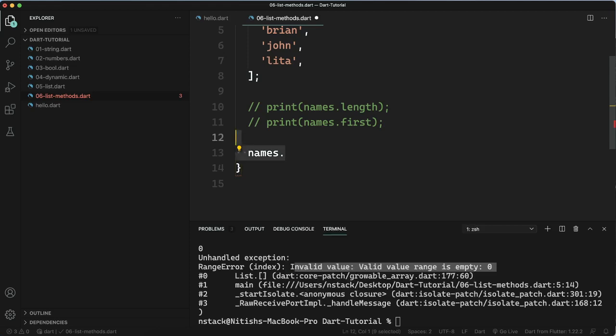So this is also important, but the dot length property is good because this is very common in most programming languages. You just have to check if length is greater than 0, it means it's not empty. If the length is equal to 0, it's empty. So this is the best way of checking if the list is having any element or not.